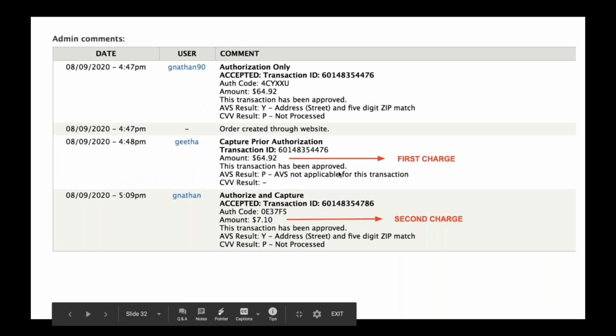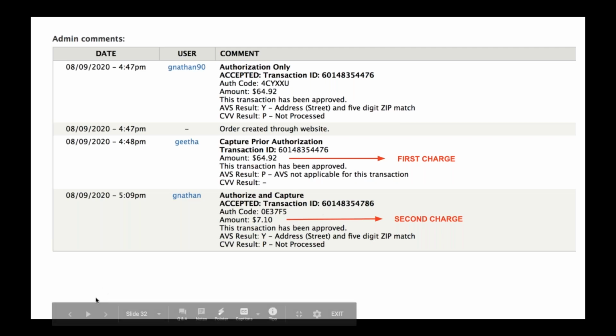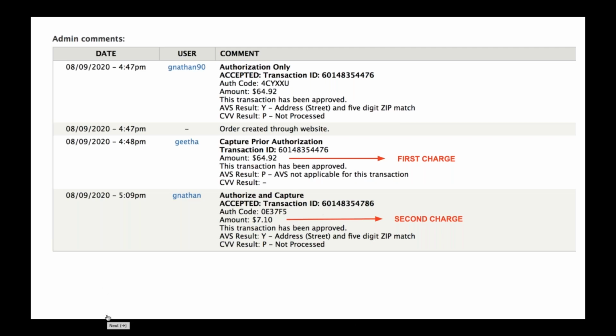And when you go to the admin comments, this is the original amount, $64.92. That is the first charge. And then the next charge, $7.10, was applied to that same authorization. So when you look in Authorize.net, you will see two charges for this one order. And this is possible when you use your own credit card processor.